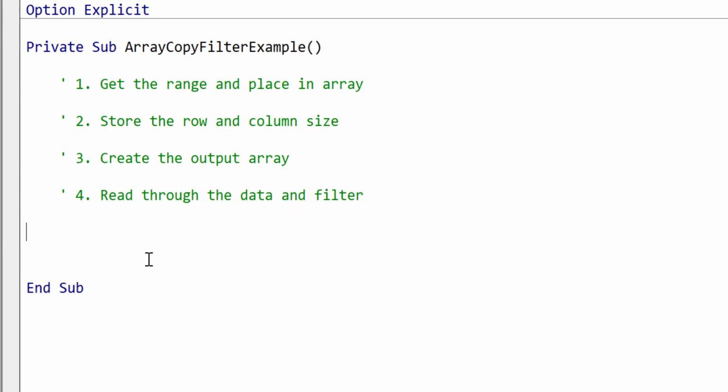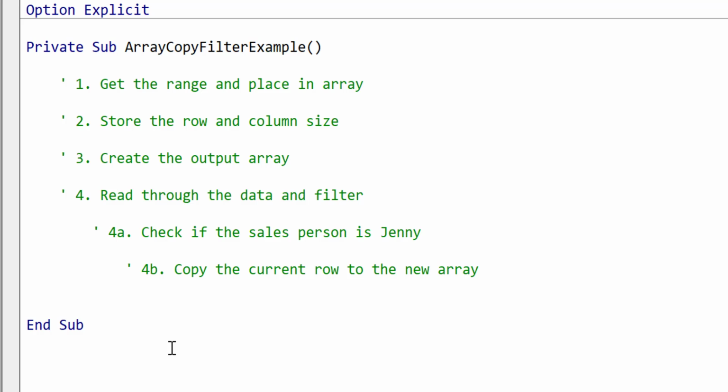So how we filter the data is by checking if the salesperson is Jenny. And if the salesperson is Jenny, we're going to copy that row to the output array. And then finally, what we're going to do is write out the array to the worksheet. So now that we have a list of our tasks, we can approach them one at a time.